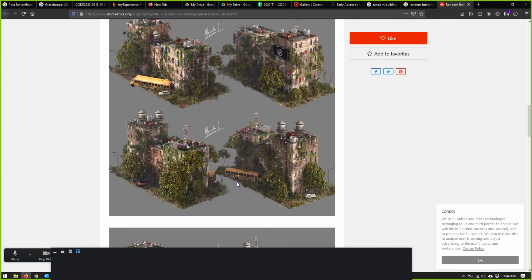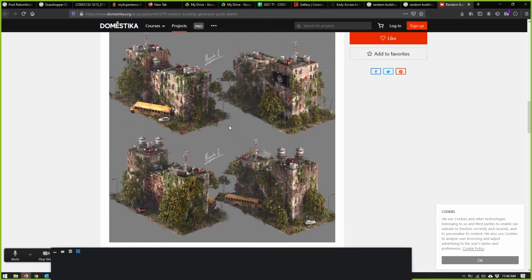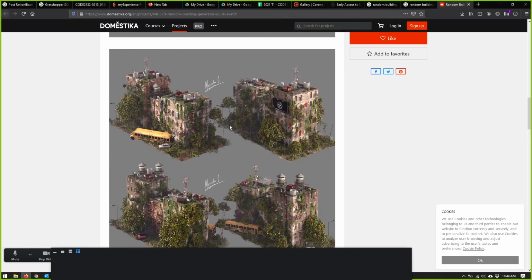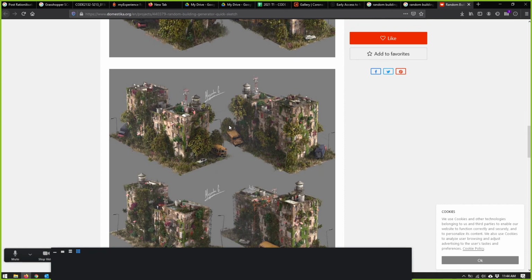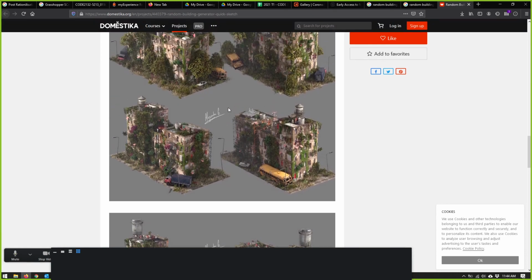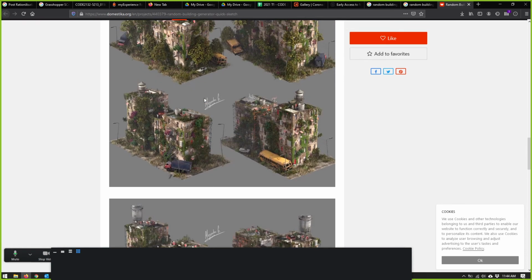So you can see this is just a bus that's stuck into it, and that's probably the same bus. And see this water tower? It's just repeated. Two water towers. They look like the same image being mirrored. Yeah, it's interesting that he's signing it every time.